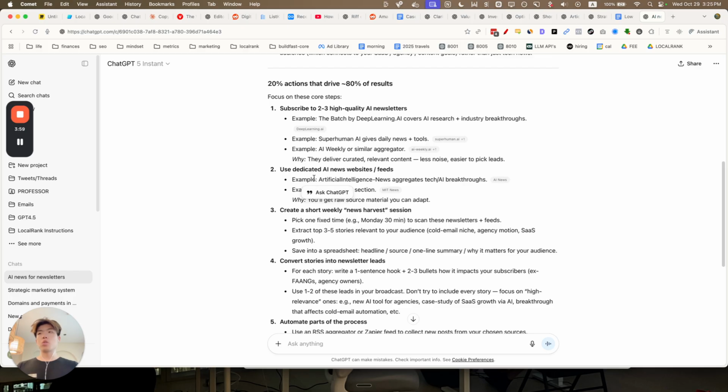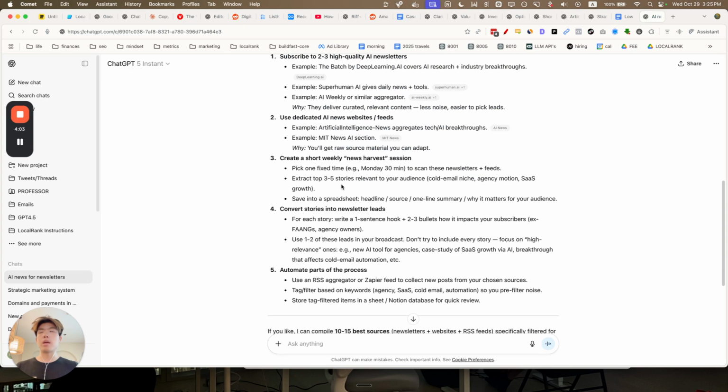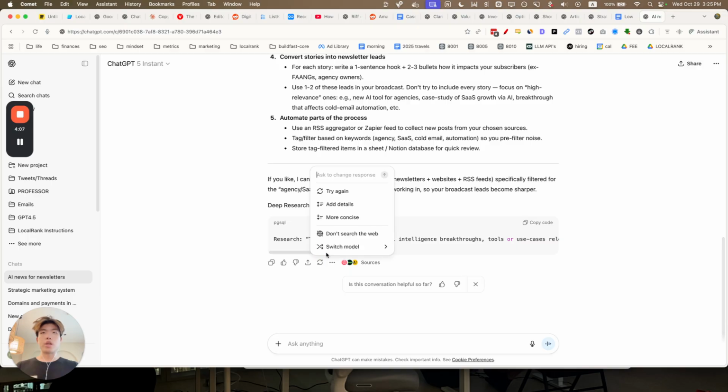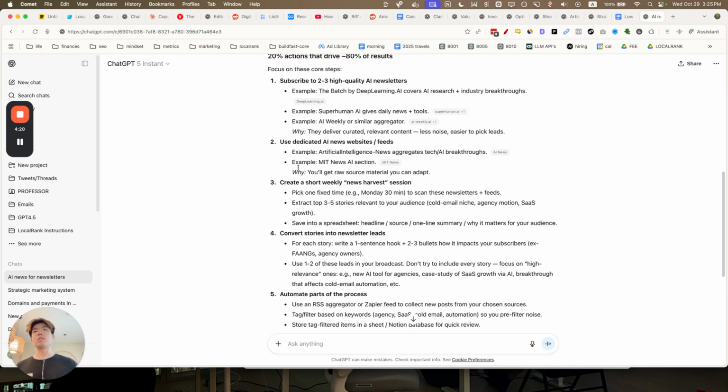Also, one thing that we can do is that if you use instant and you want a more in-depth response, you can just click on try again, and then switch to the pro model, and this will run the response again, but it will give this PhD level response. So this is good, but in most cases, you can probably solve the problem with just using the instant model.